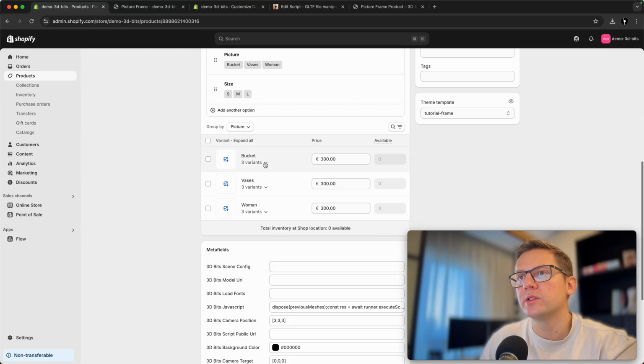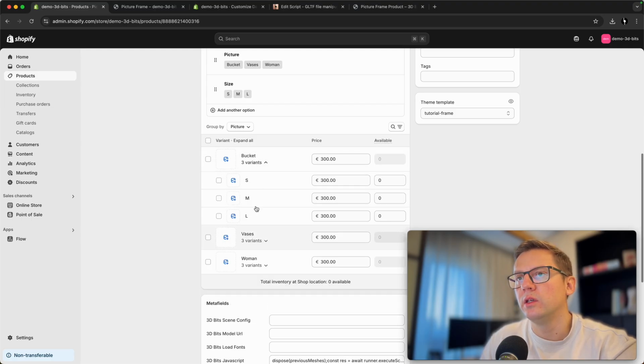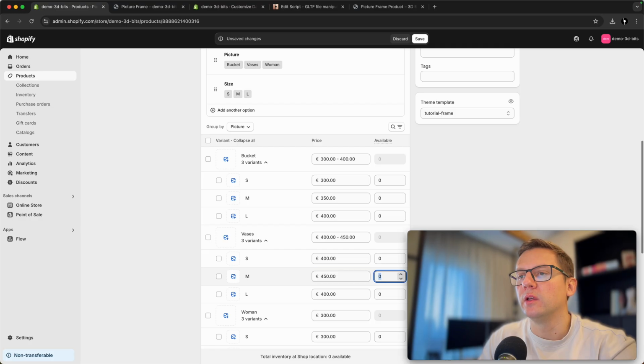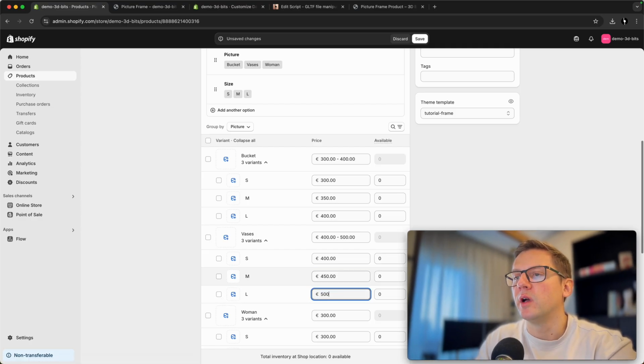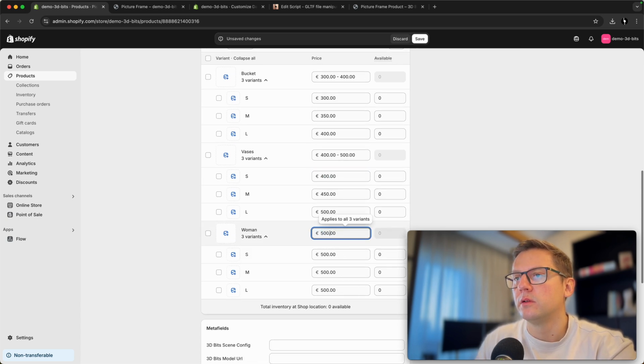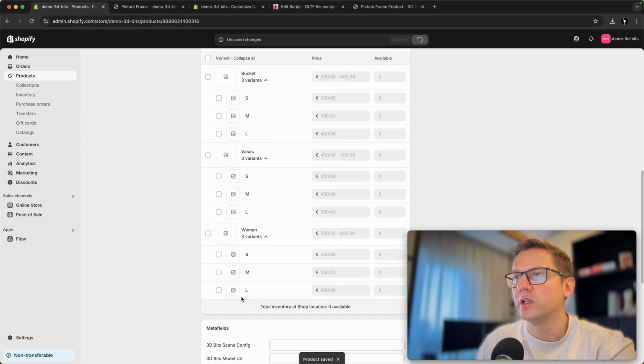Now we have all the variants, so you can also change the pricing here for all the combinations of your variants. So the price of the smallest one probably will be lowest, and medium maybe will be like 350, and large maybe will be 400. Then maybe vases will start at 400 for small, 450 for medium size, and 500 for the large. Then the medium size picture of women will be like that and like this. So, okay, now I'm done with configuring the variants and their pricing, right?